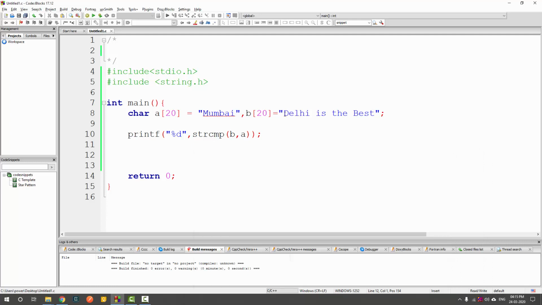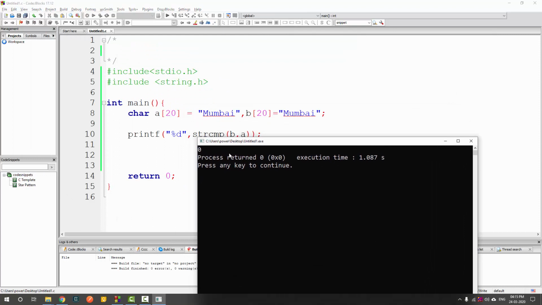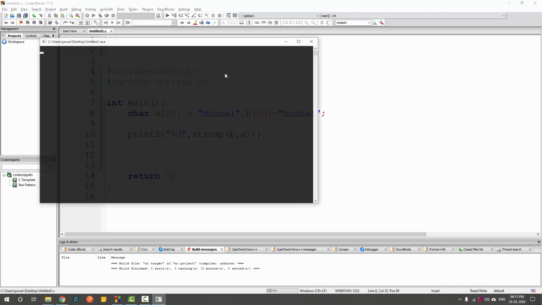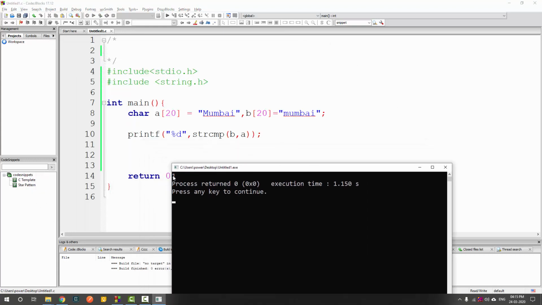Okay, so if I make both equal, so A is Mumbai, B is Mumbai, and if I run it, you can see because they are equal you got a value of 0. Okay, so if I just change this to small mumbai and run, it still gives me 1, right? That means it is not equal. So always remember this is case sensitive, so case matters over here. These two are not equal.